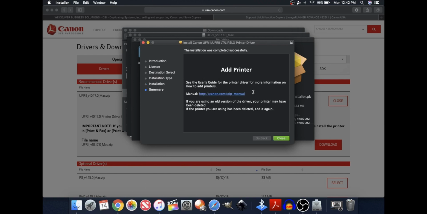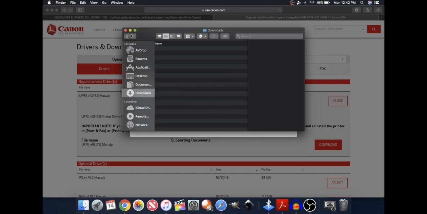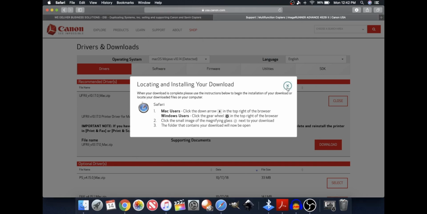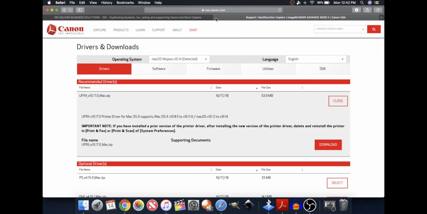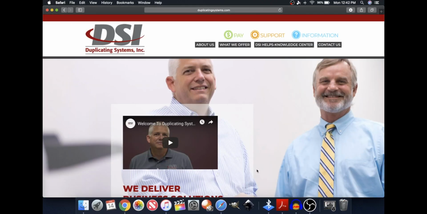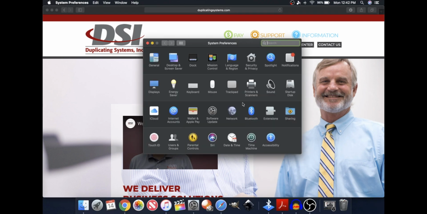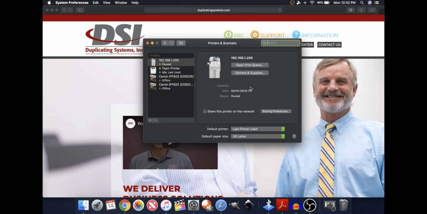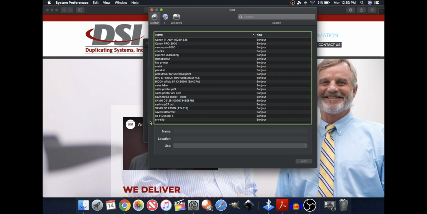Now that the drivers are installed, you can close out of this window, move the installer to the trash, exit out of downloads, and then exit out of Canon's website. From here, click on System Preferences, Printers and Scanners, and in this menu, click on this plus symbol in the bottom left side of the screen. Now from this menu, you can add your Canon printer to your macOS device.